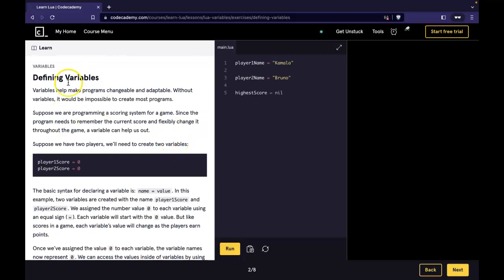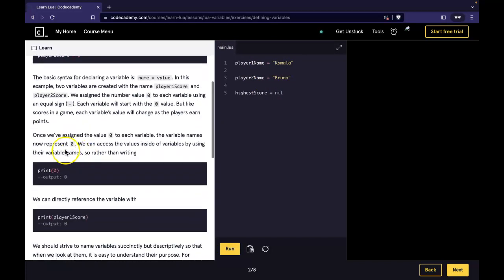So what we're learning here, variables, is how to define a variable. We learned that we're able to give it a name, assign it a value, and then we should be able to print that variable and retrieve that value.